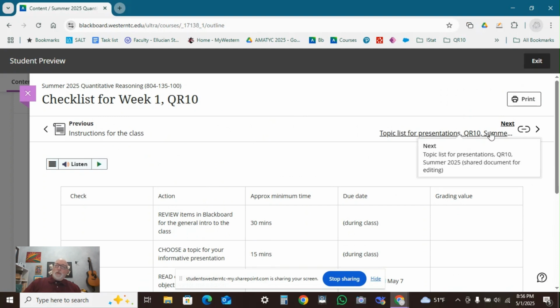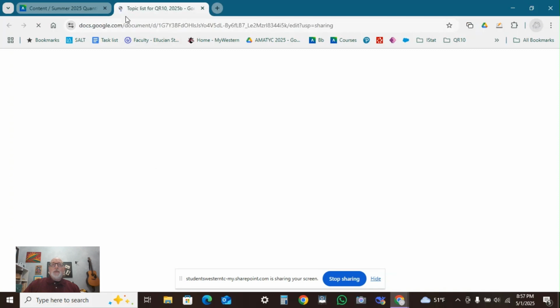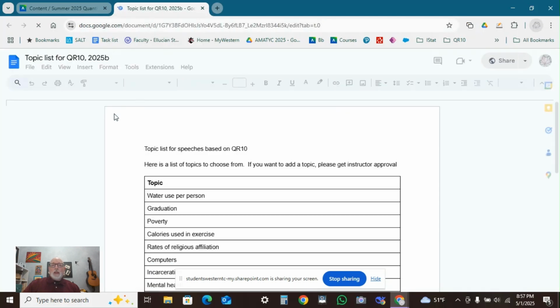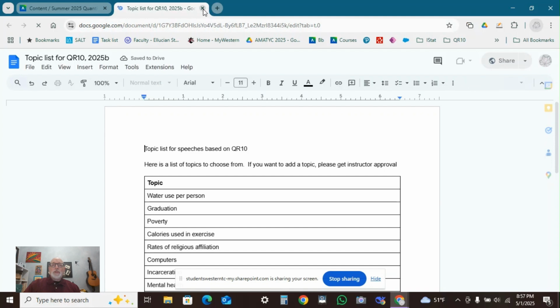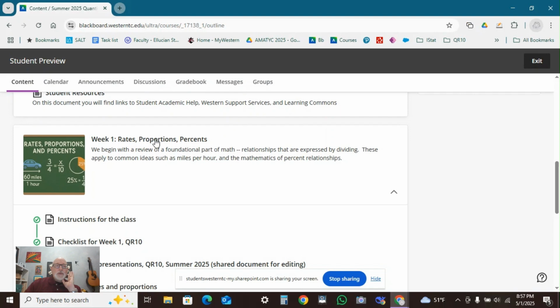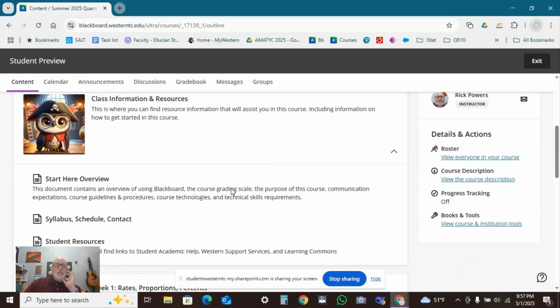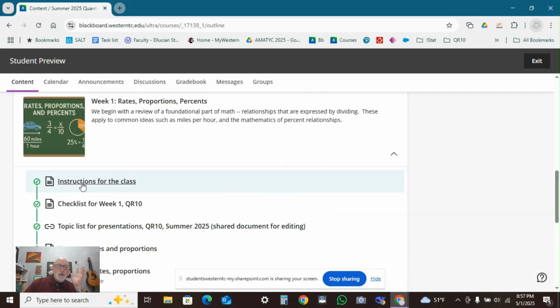Then we would have, in this course, the topic list. And this is a link to a shared document. So if you click on that, it opens up in a new tab. And there's a document. So then we would close that tab to get back to this. Now, one thing that's important is that when you go up to this X and you close that particular thing, it takes you back here. So then you're back at this, and you can see you've looked through these various things.